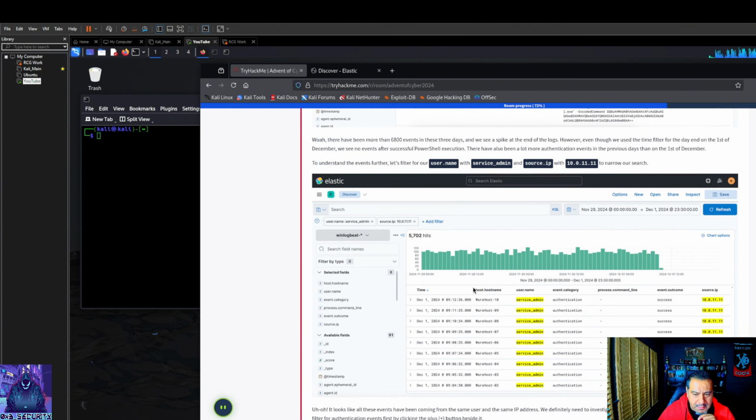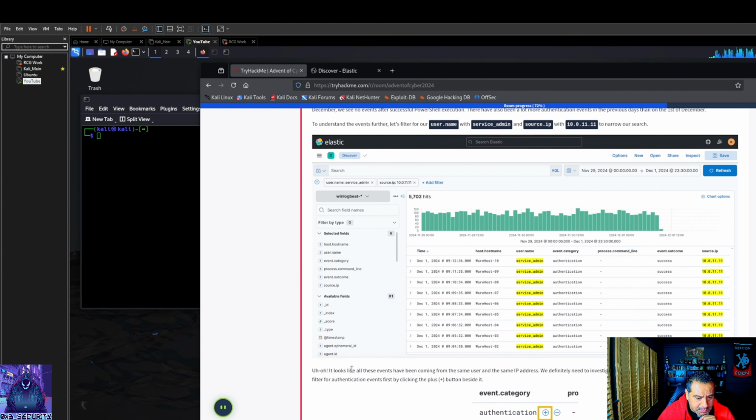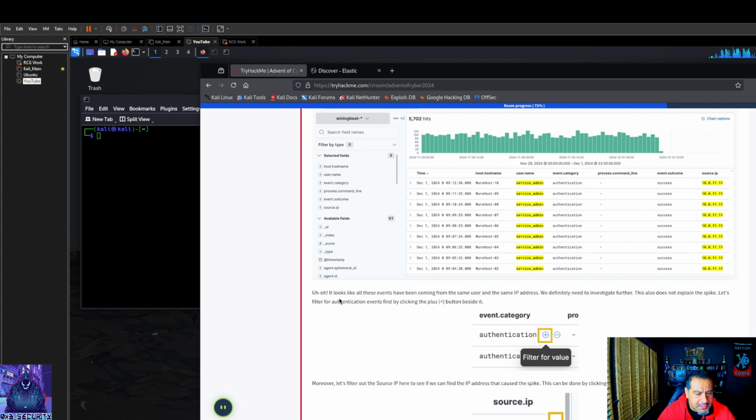5702 hits. All right. Uh-oh, it looks like all these events have been coming from the same user and the same IP. So it looks like some kind of authentication, I don't want to say brute force, I'll say password spraying. A user with the same IP address, we definitely need to investigate this further. This does not also explain the spike.